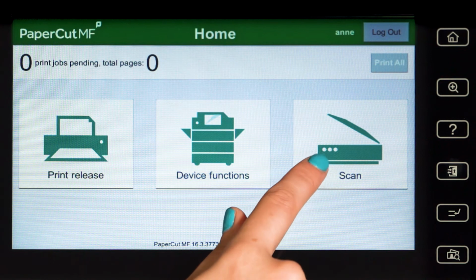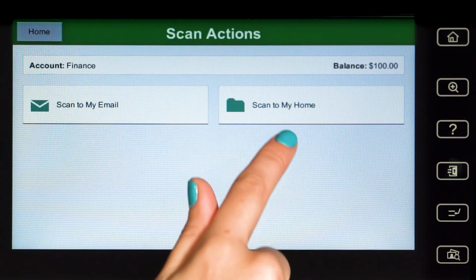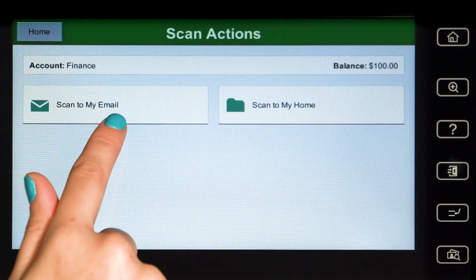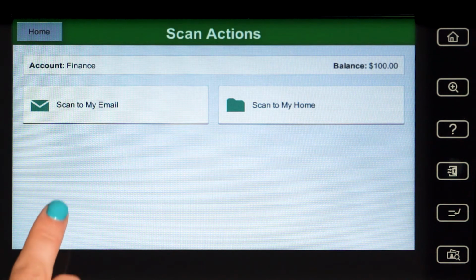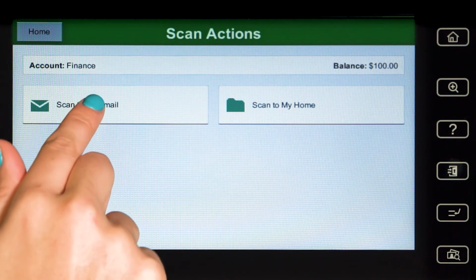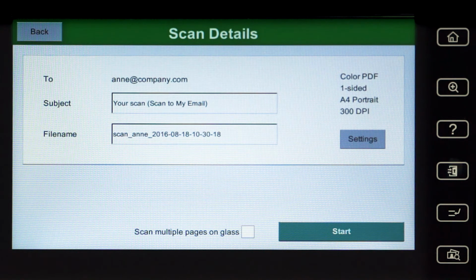PaperCut MF's integrated scanning allows documents to be sent to secure network locations or to authorized email accounts. Administrators can configure access for individuals and groups so that users can easily choose where their documents will be sent.